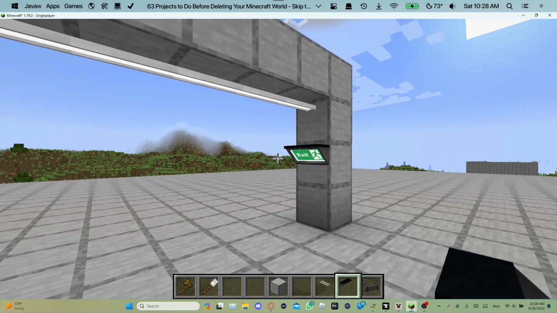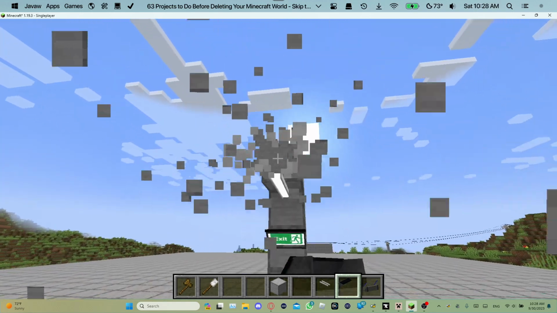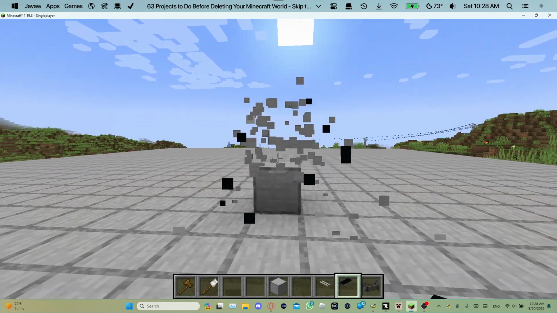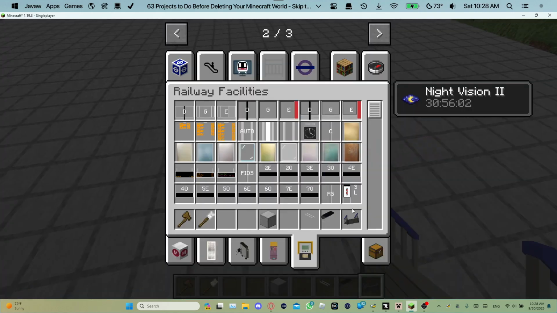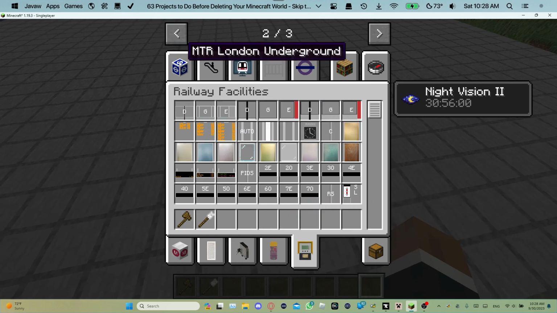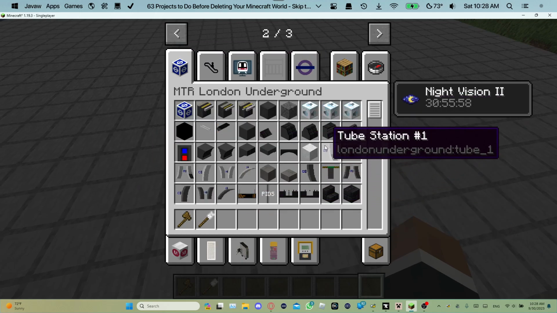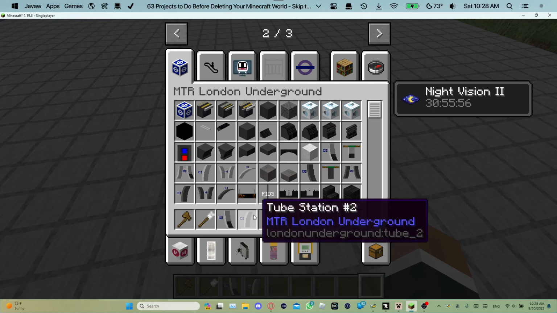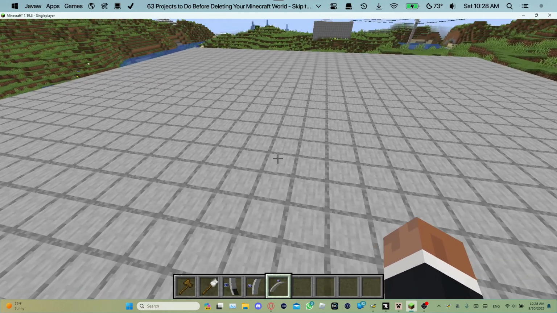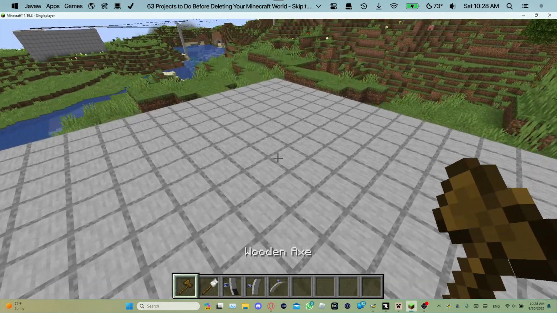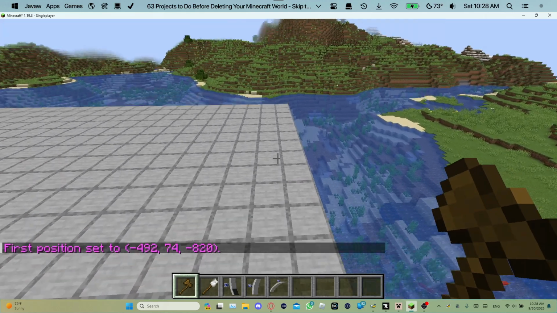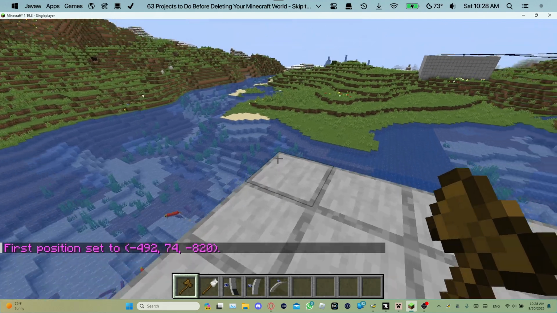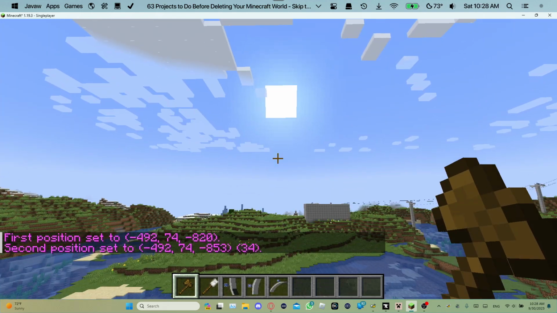No station's complete without an exit sign. You can obviously use the built-in railway signs, which I'll show you later. And of course, there's stairs. You get it. Now, obviously, you're probably here for the tube stations. So you can take tube station 1, 2, and 3. That's all you need. Also, let me set a massive wall. I'm just going to make a big wall so I can show you better how to use this.